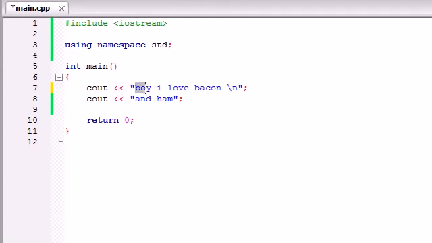So now it's going to say boy I love bacon, and then it's going to come across this thing called \n. It's going to say, hold on, what is this \n? Oh, I know what it is. It's the symbol to move to a new line. So this is basically just an alternative way to move to new lines.